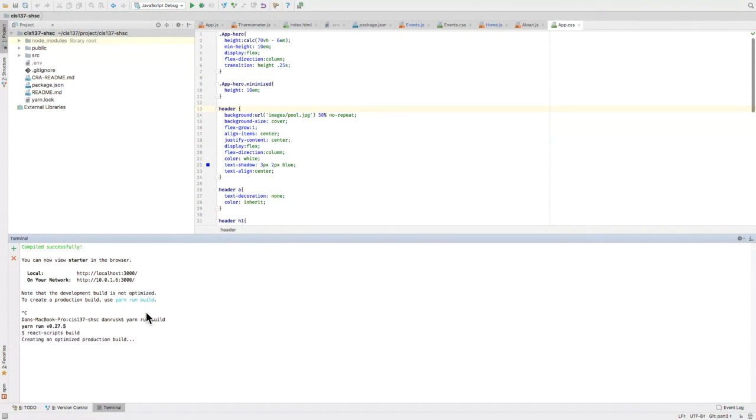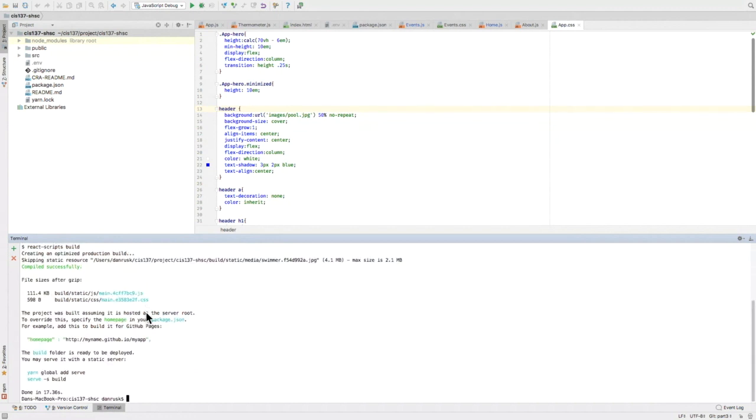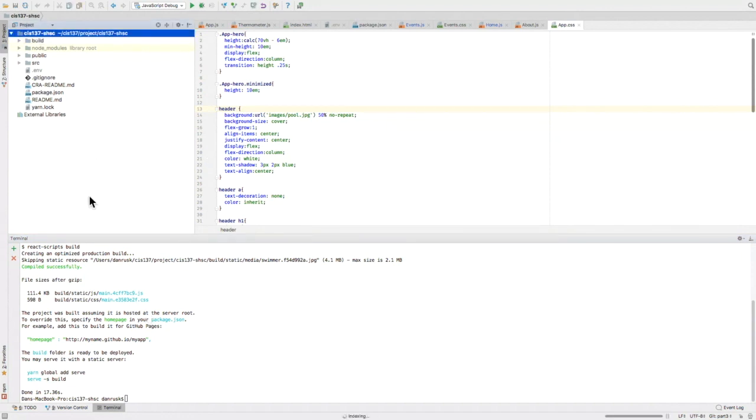Running yarn run build is going to run a module called Webpack that will basically combine all your code, condense it down into fewer files, and package everything together as needed. So let's see what the compiled code looks like. Now we have a build directory inside of our project.